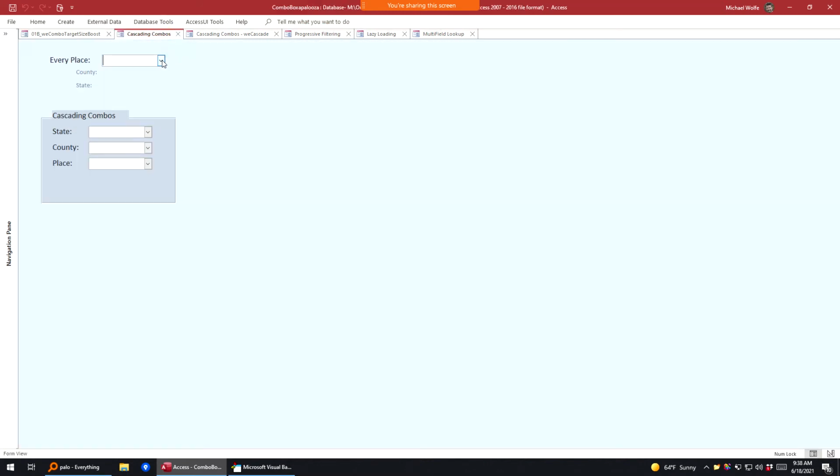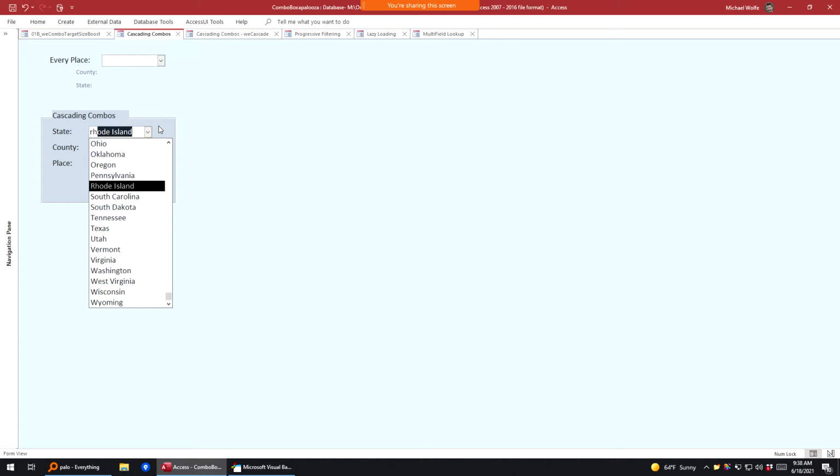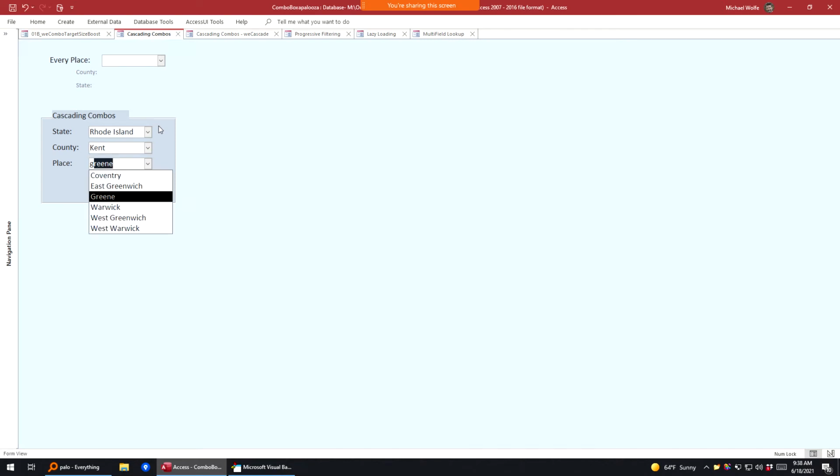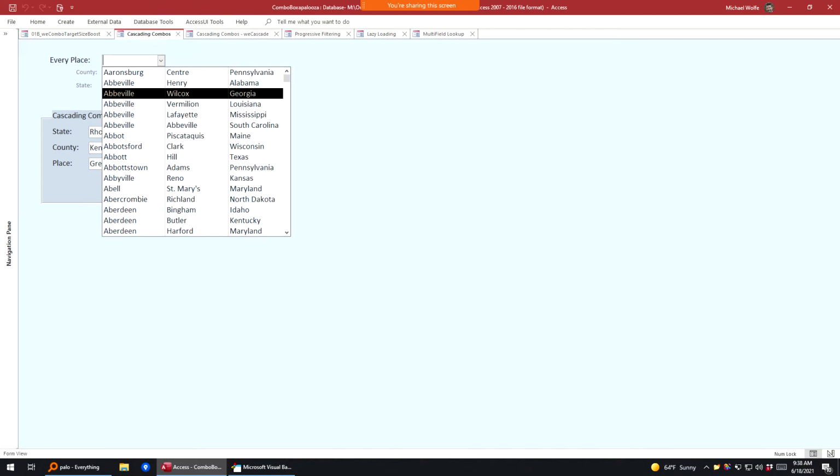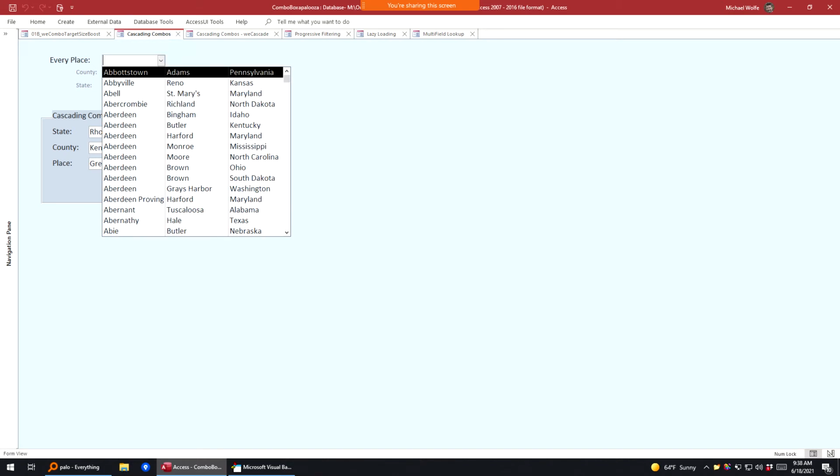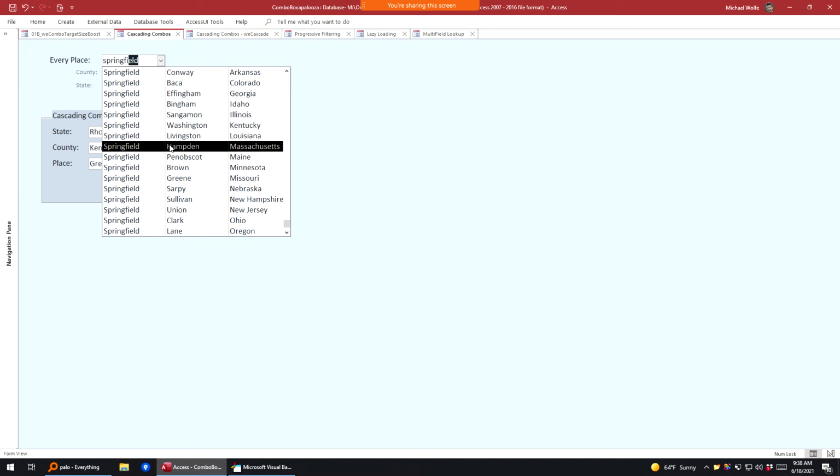Okay, so here are the cascading combo boxes. Again, as you go through from one place to the next, this is what the combo box would look like if we didn't have this in here. So for instance, if you want to look up Springfield, to figure out where the Simpsons live, there's lots of Springfields. In fact, there's 24 Springfields in the United States.